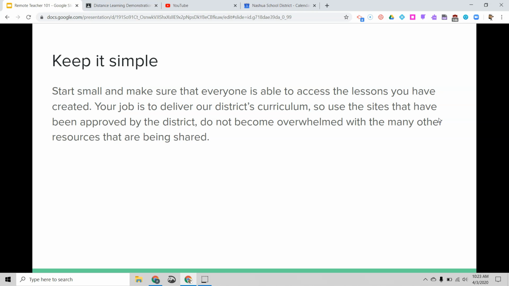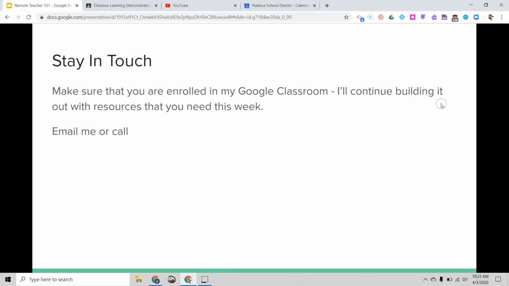Focus on our core things. Focus on Eureka. Focus on mystery science. Focus on your regular instruction for reading. Just focus on the normal things that you would be teaching and then simplify.